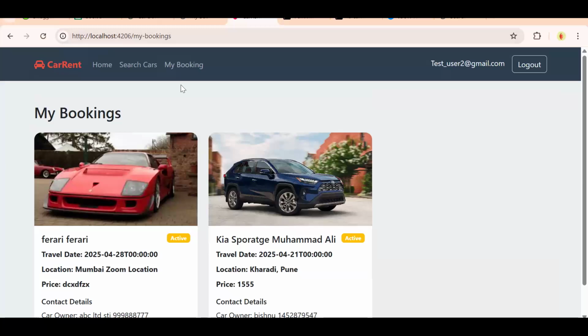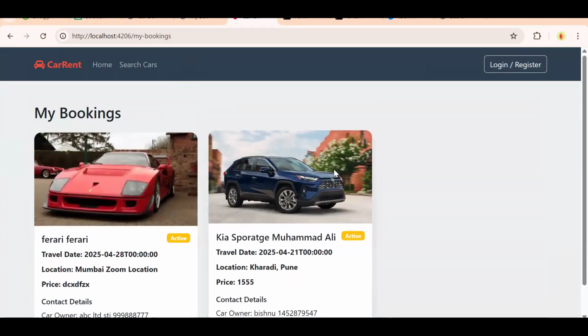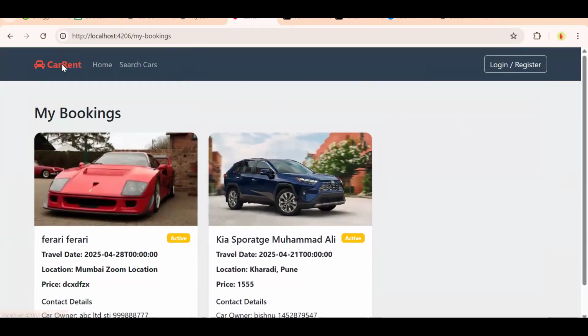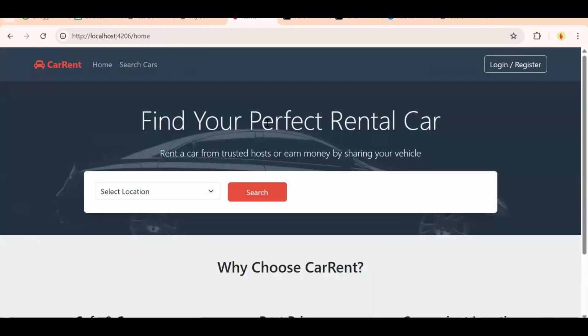Again, see this my booking, we didn't test it. Current user is logged in, so I can see this. But once I log out, see, that is not there. Again, once you click on the logout, by default, you have to navigate over here. That also you can do. By using router service, you will navigate to the home page.